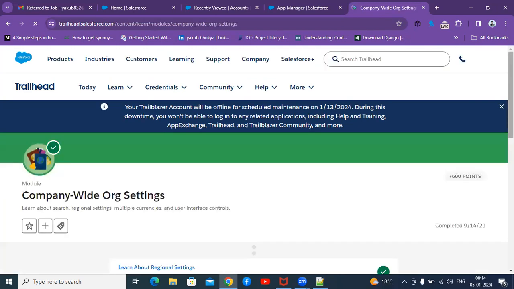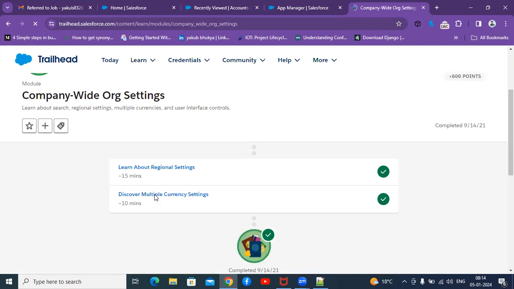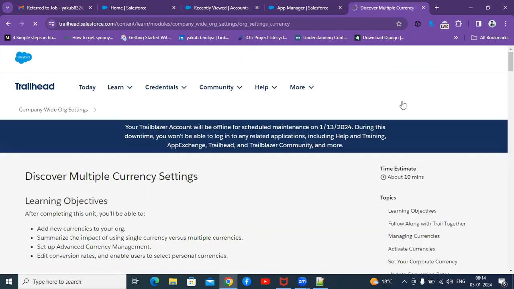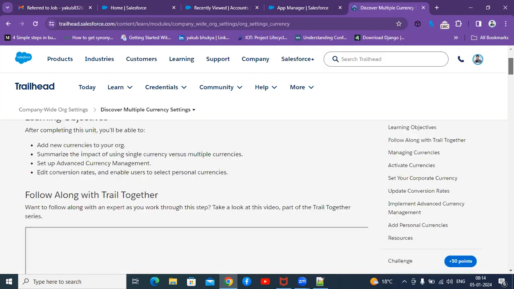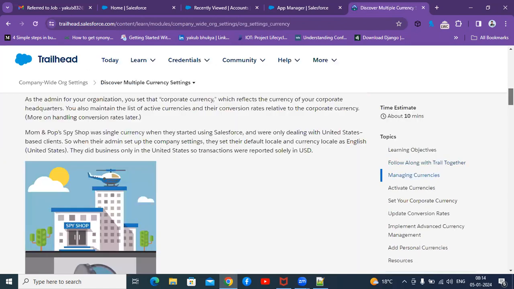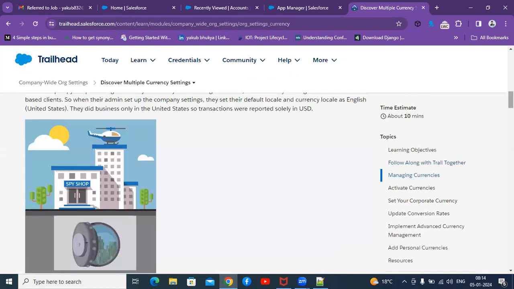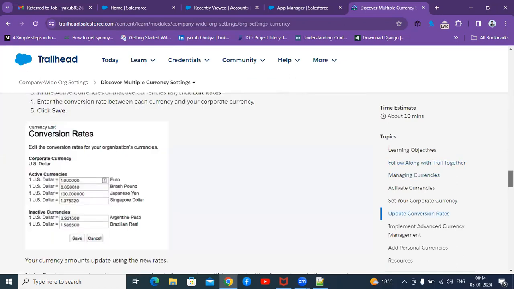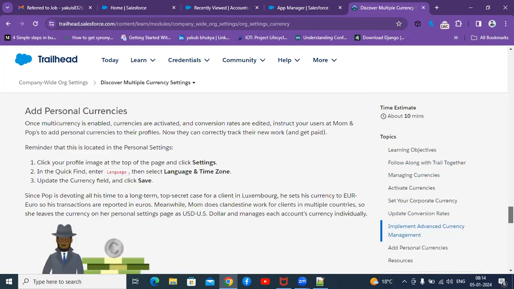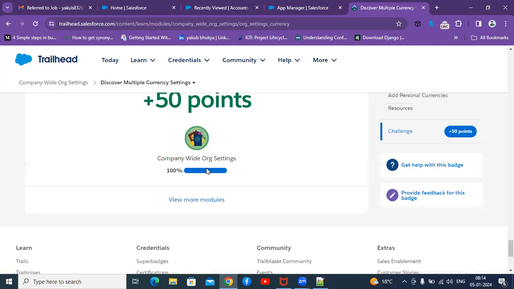Now here you can see discover multiple currency settings. He'll explain a complete guided approach to do this. You can walk through this and understand it. If you don't understand, you can watch this video so that you'll understand. After doing that complete stuff, at the last, he'll provide some challenge.